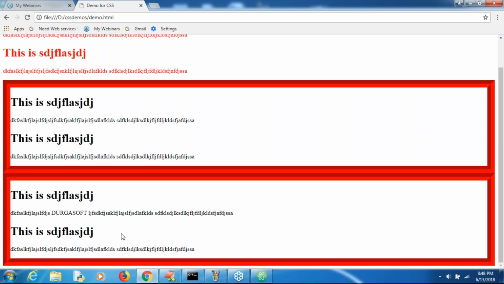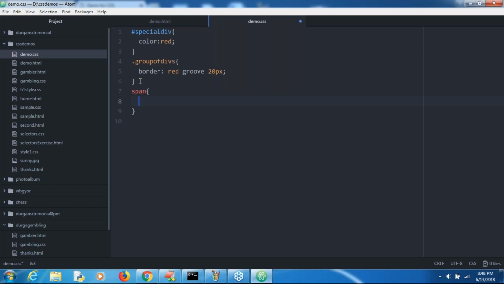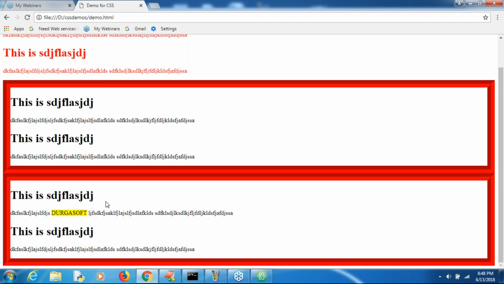Sir, now span I'm going to take. Span. Okay. Sir, background. Which background you want, sir? Yellow. Yellow background. Right? Then automatically, can you please have a look once? Automatically DurgaSoft is going to come with the yellow color background.